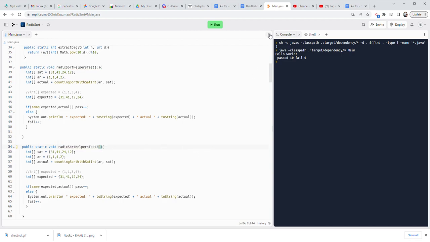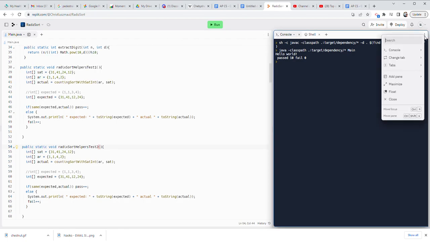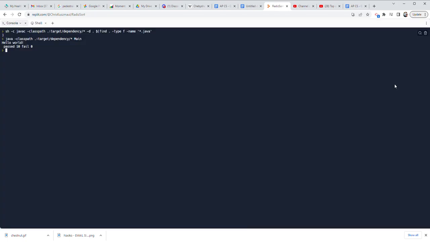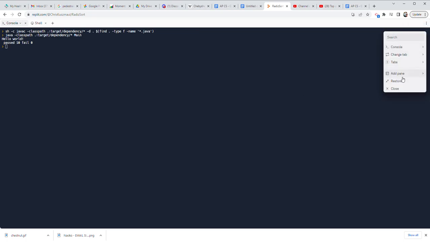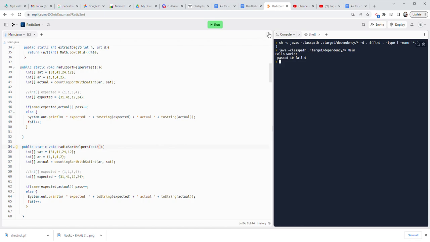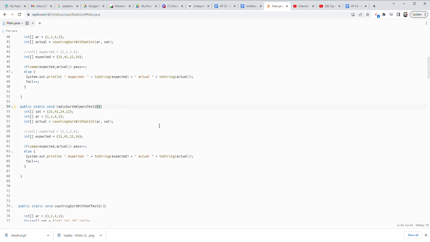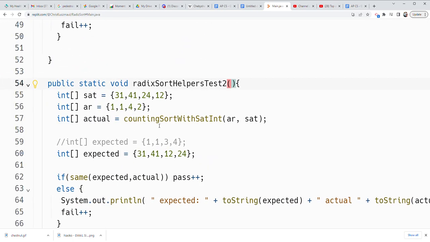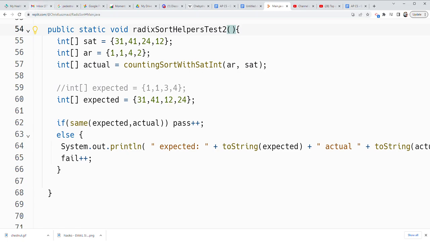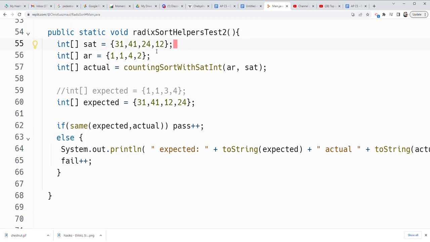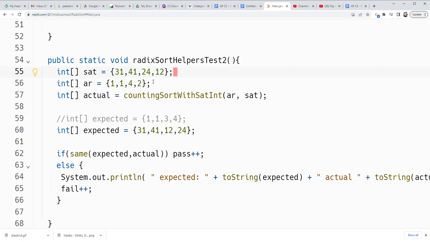I'm going to zoom in here again. Oops, I've maximized the wrong window. That's okay. I knew what I was doing before. I just wouldn't believe myself. All right, so radix sort helpers test 2.